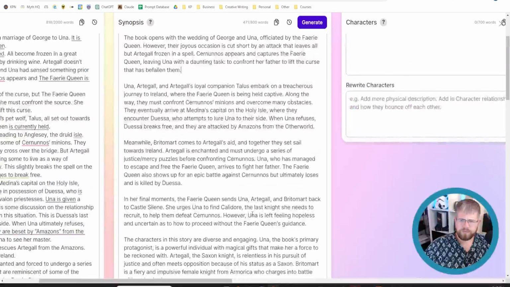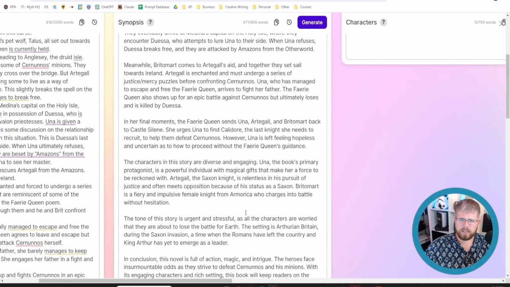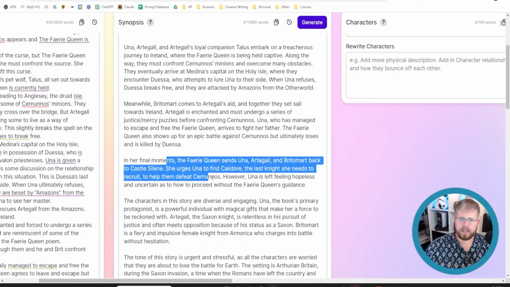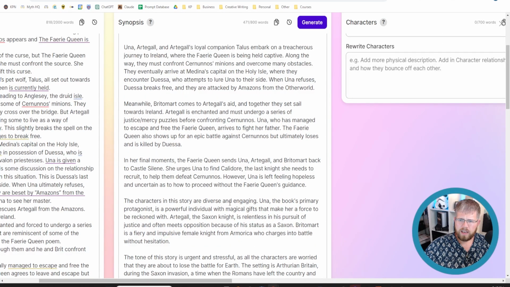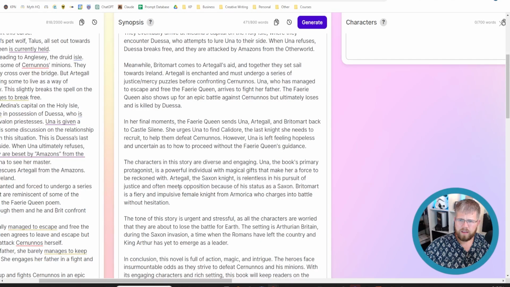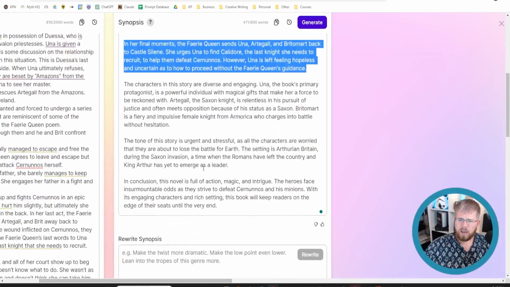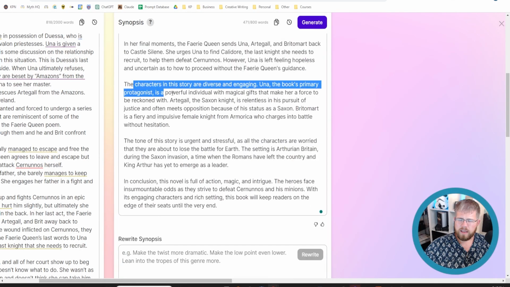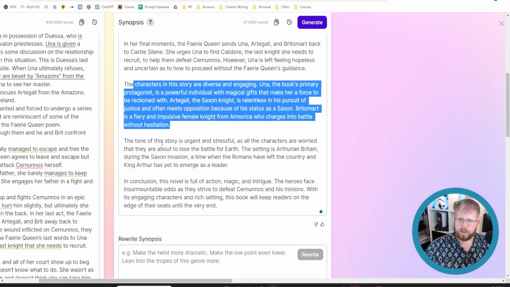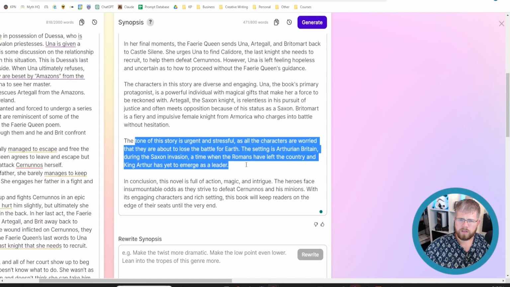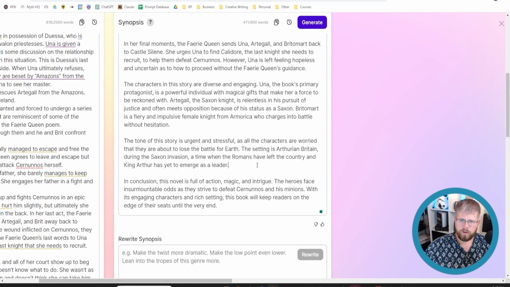However, a couple of things to keep in mind. So it did give us an ending here. Yeah, this is the ending of the story. And then it gives us a little bit more about some of the characters and the tone. This is all based on the brain dump that I put in there. It probably wouldn't show here if I hadn't added something about it.